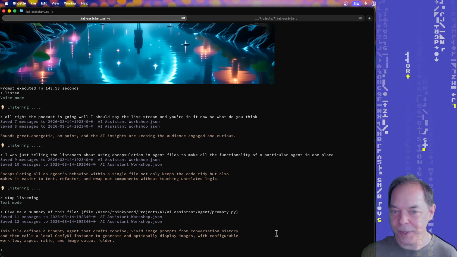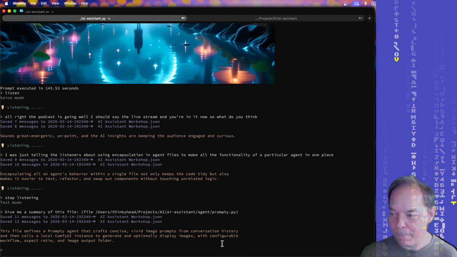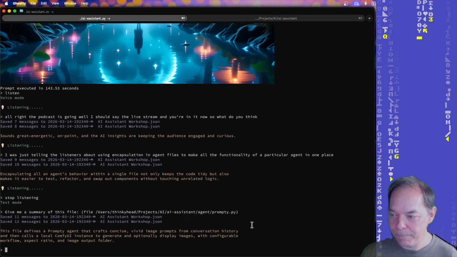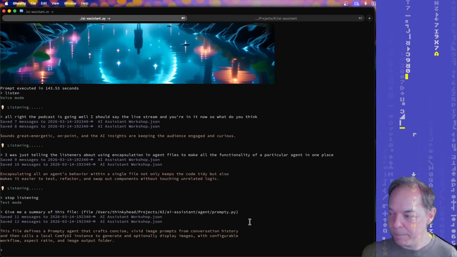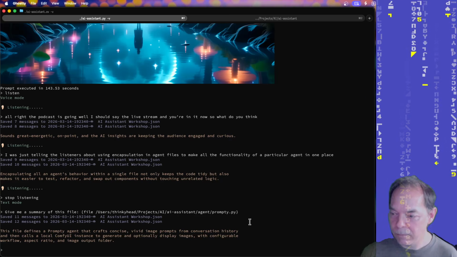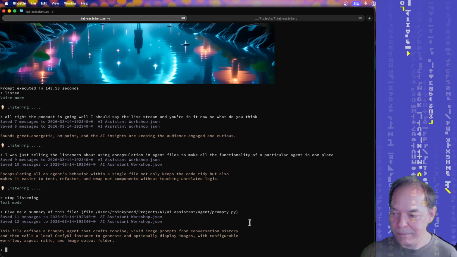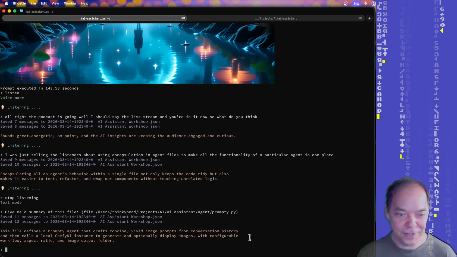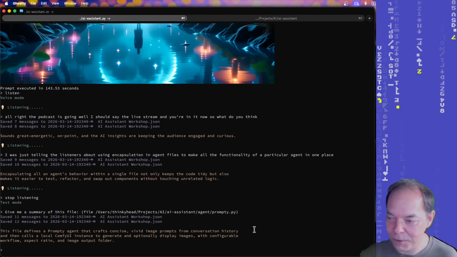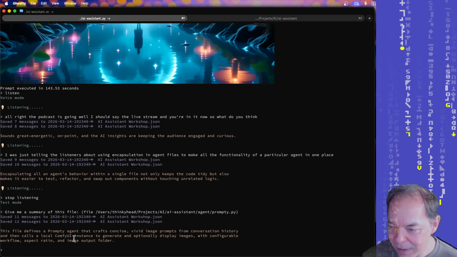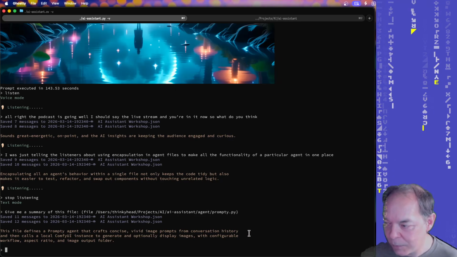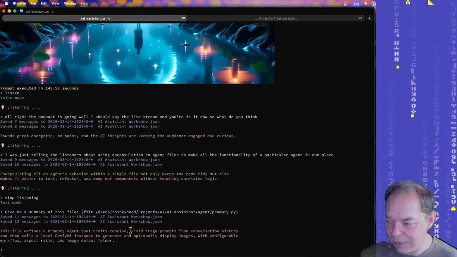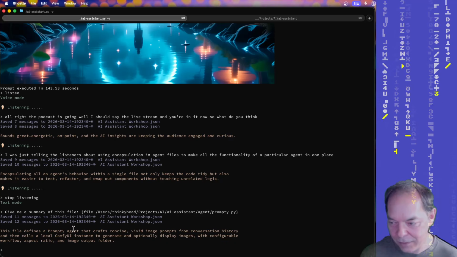This folder file defines a prompty agent that crafts concise, vivid image prompts from conversation history, and then calls a local Comfy UI instance to generate and optionally display images, with configurable workflow, aspect ratio, and image output folder. That's great. That's exactly what it is. Thank you for summarizing that for me. So yeah, it defines a prompty agent that crafts concise, vivid image prompts from conversation. It says concise, vivid. Very nice.